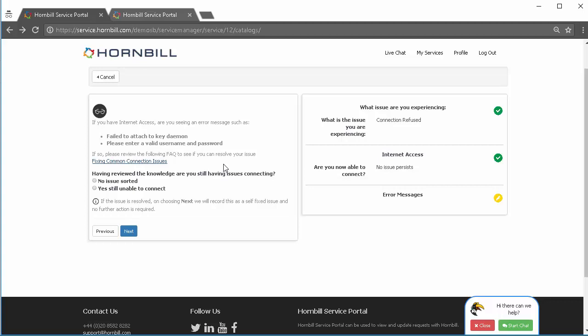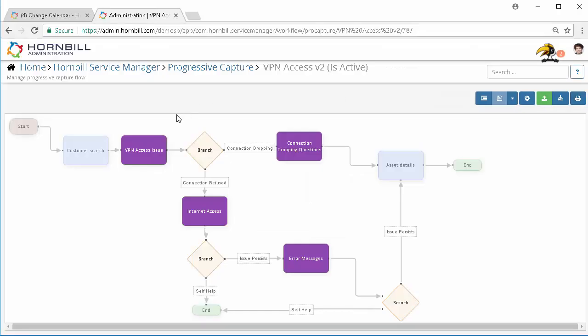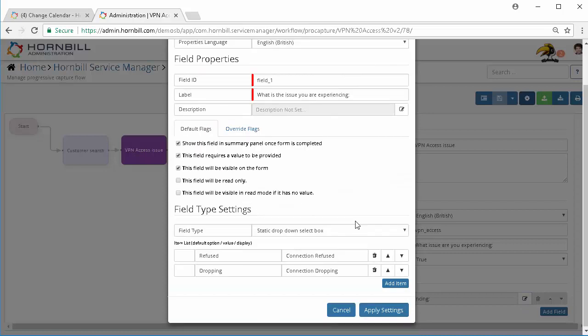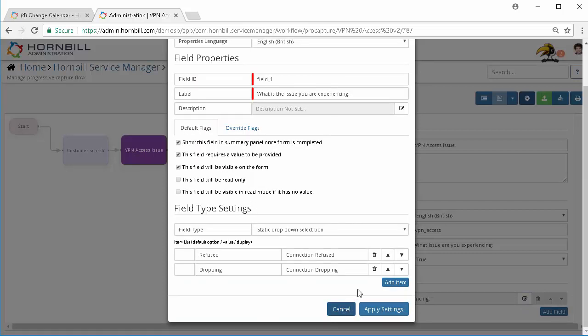So if we switch to our admin tool and we have a look at our progressive capture flow, here we can see the first custom form that we saw in that particular flow, and as we saw there, it was simply nothing more than a standard field, one question. It was a static drop down and we didn't really do anything with that.